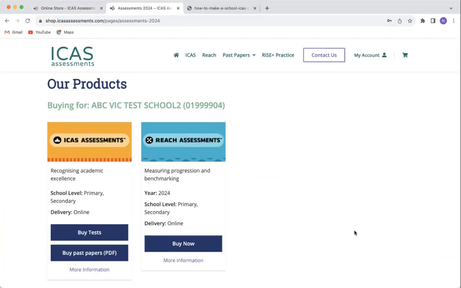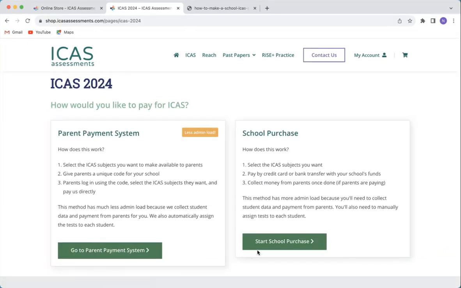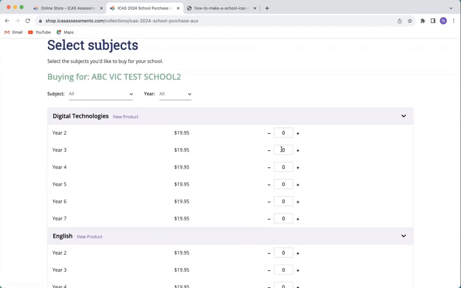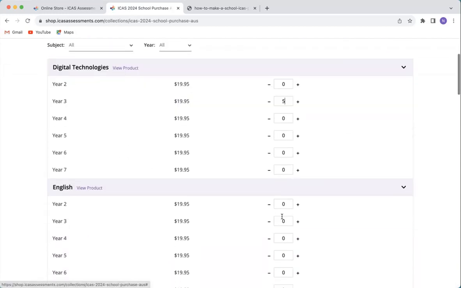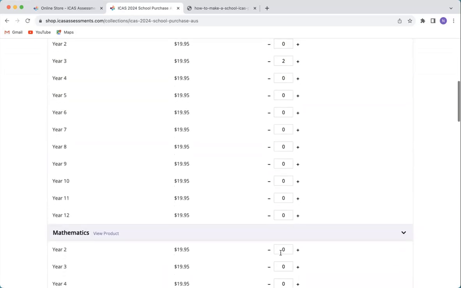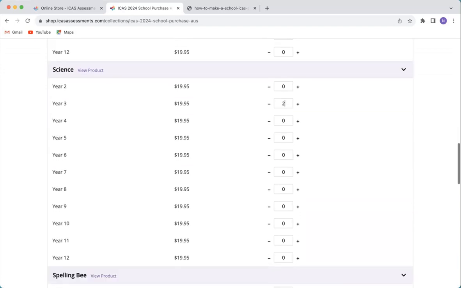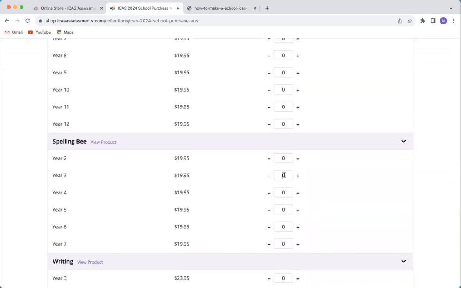Once logged in, you will press Buy Tests beneath the orange ICAS tab, and to make your school purchase, select the green option on the right-hand side, which is Start School Purchase. Simply place your student numbers in the box on the right-hand side of each subject and grade level for the licenses you wish to purchase. Once completed, the grade level will be highlighted in green.